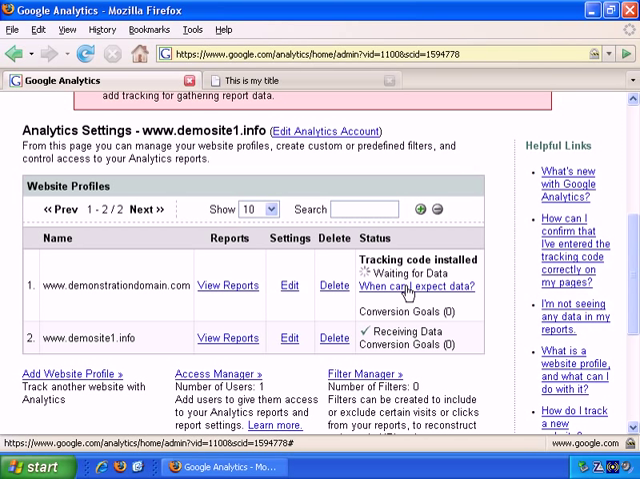And it can even answer your question about when you can expect data, but it may take a few minutes or it may take a few hours. If you just leave it now and come back to it later, it should be up and running. So that's all it takes to add analytics to a new domain so you can start tracking everything that's happening on your website.